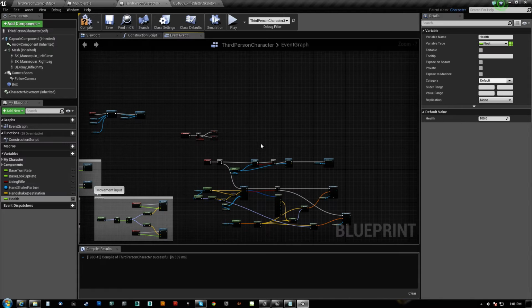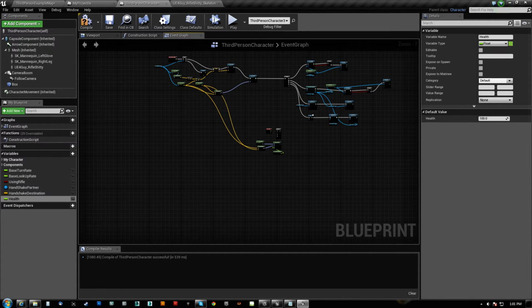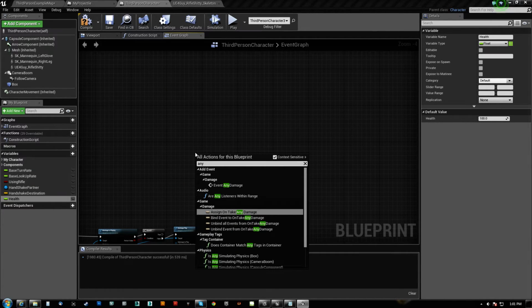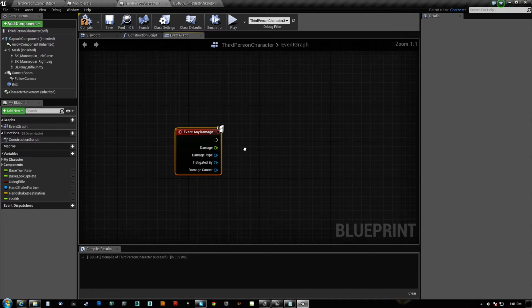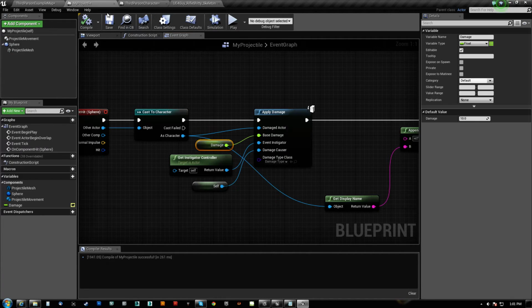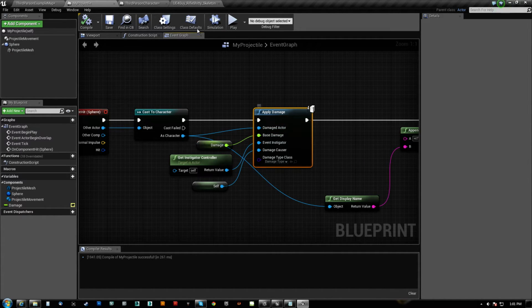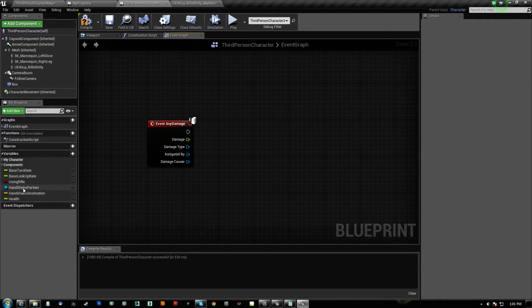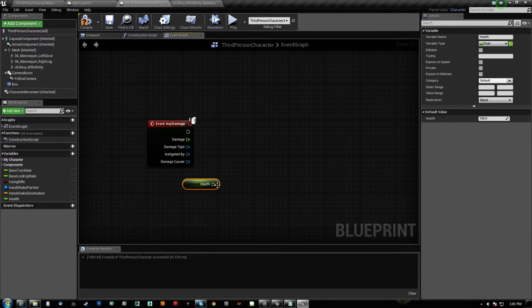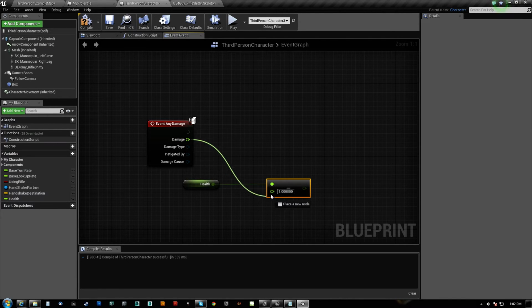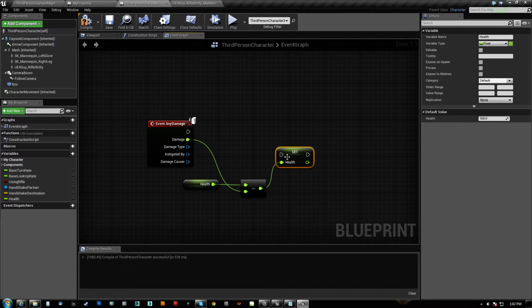And what we want to do is say, Event Any Damage. Okay. The cool thing is that when you call this Apply Damage, the base damage comes through. When you do this event here, it actually knows that value that came through, which is cool. So what we're going to do is take the health and subtract the amount of damage. Okay. Then we are going to set the health.